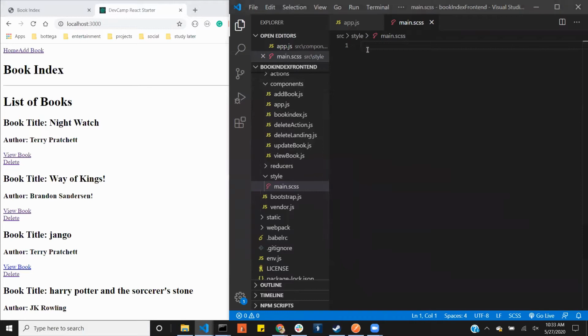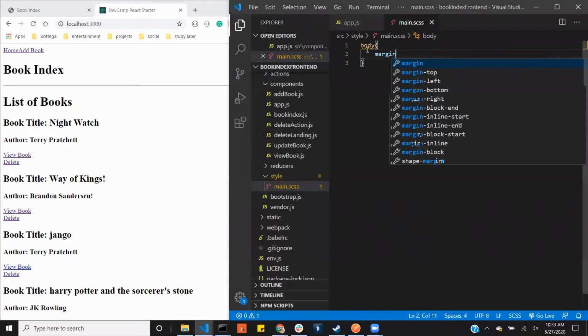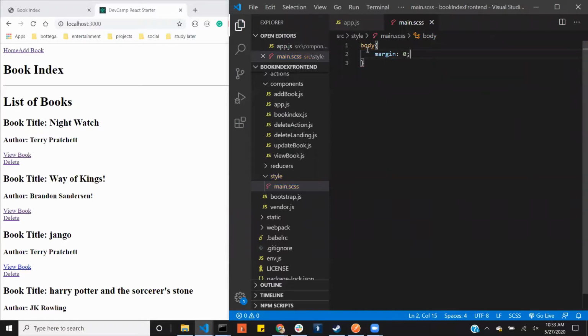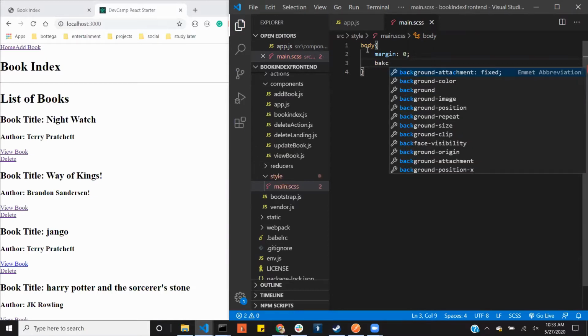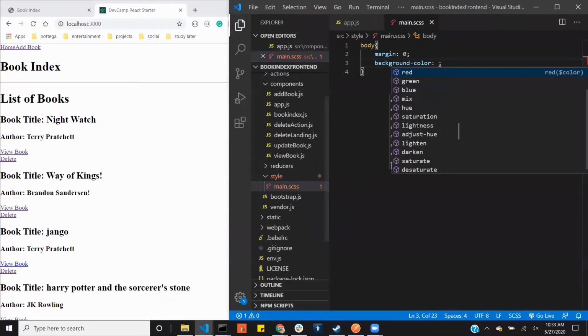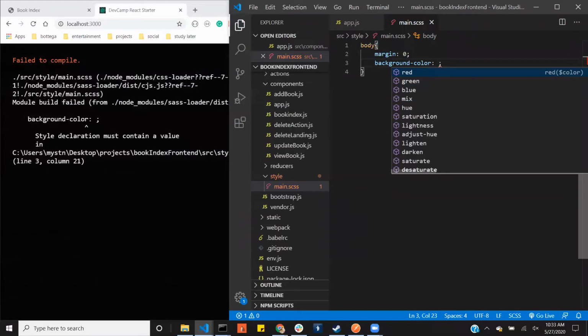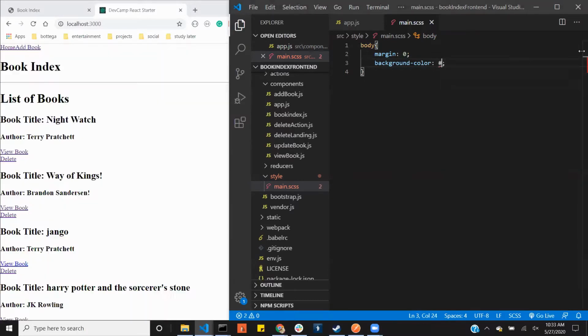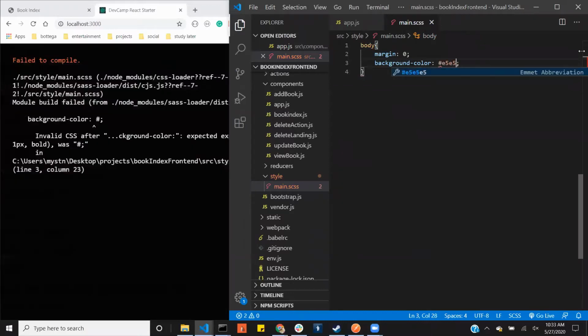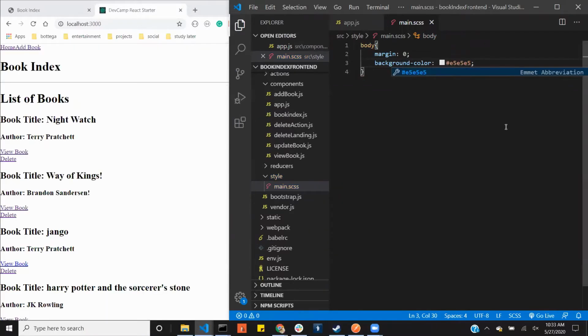And add a body with a margin of 0 and a background color of, let me grab that real fast. It's going to be hash E5, E5, E5. So it's kind of like a grayish white color.